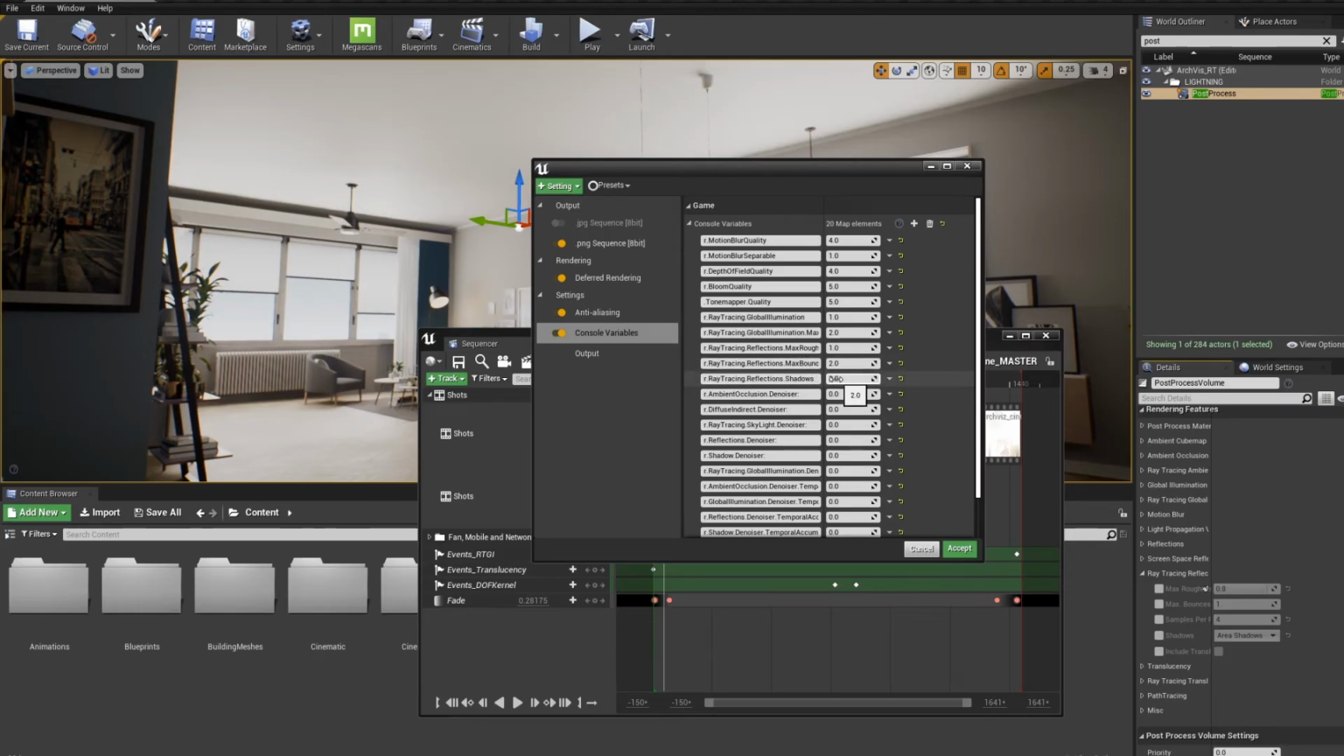Now for ray tracing reflection shadows, again, this number is kind of the quality that we're going to get. The higher the number, the more shadows that we're going to be able to see, because this is real-time ray tracing. The lower the number, the fewer shadows. If you have too few shadows in your reflection, it's going to look fake, like it would in a video game setting. So remember, we're trying to render a high-end quality movie here. So we're going to leave that all the way at 2.